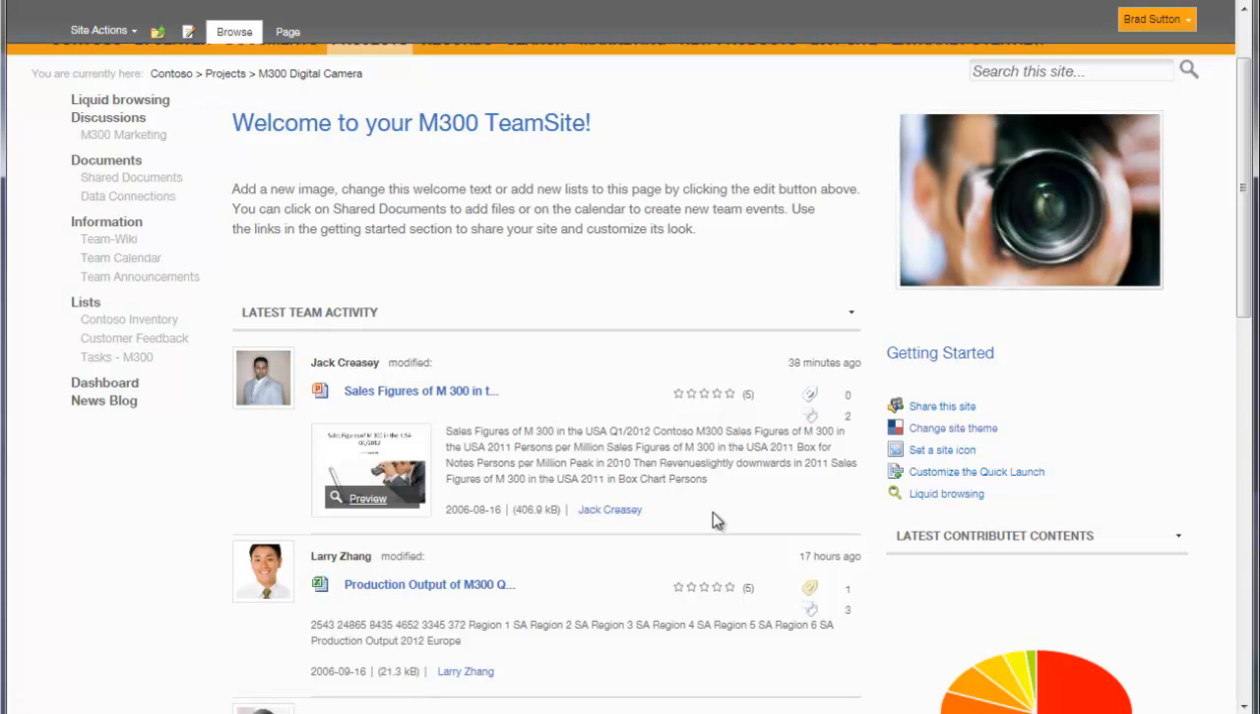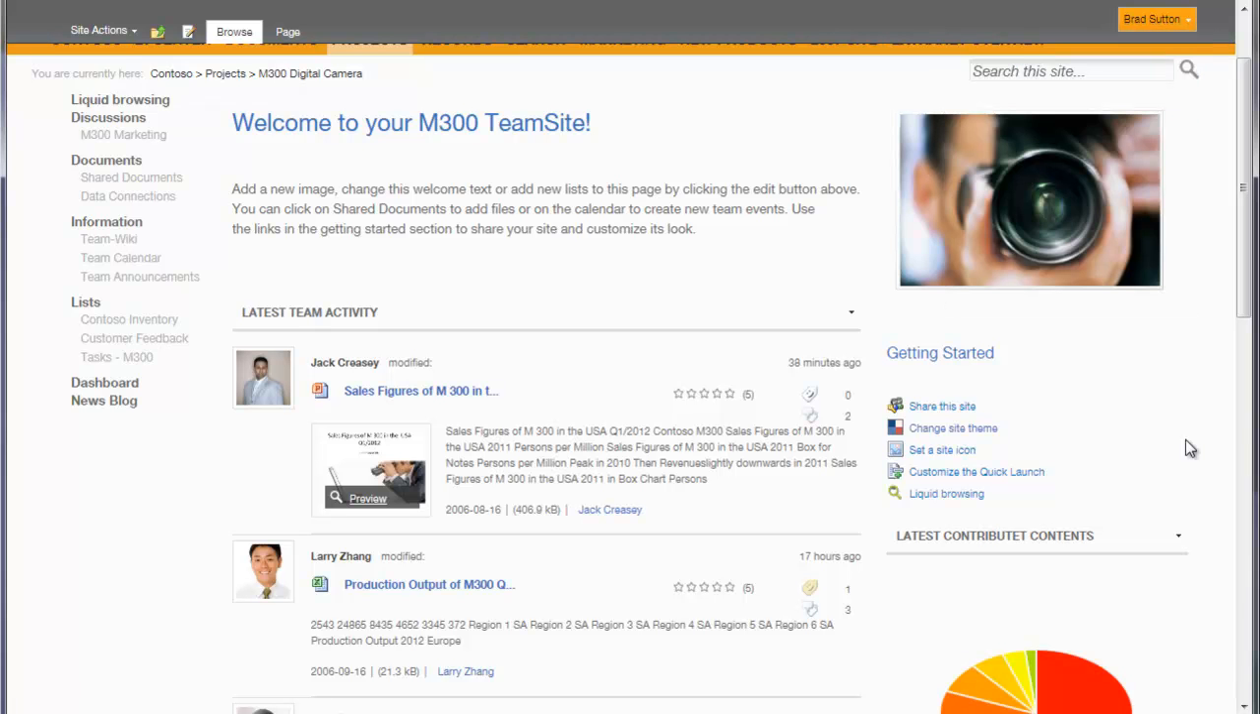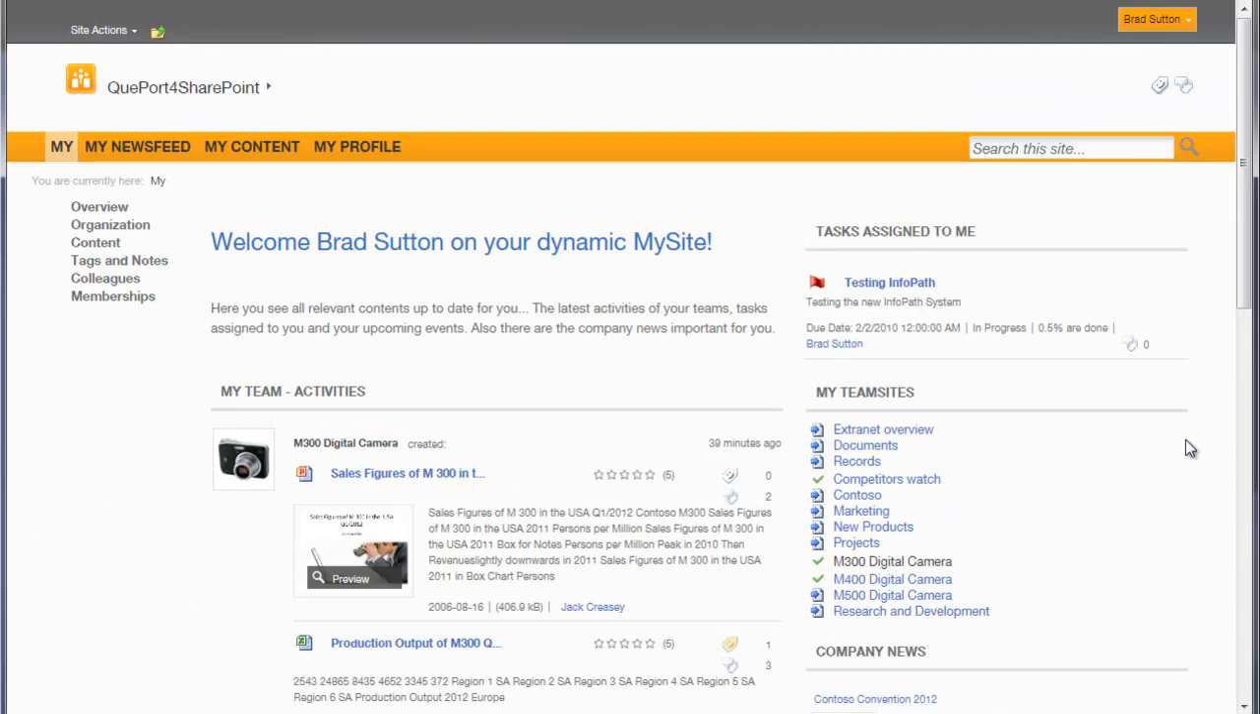This mechanism works in the same way for the site activity stream on the personal MySites for each team member. Here we now also see the newly added PowerPoint presentation. And this is how QuePort for SharePoint pushes the latest and relevant information to me, and so makes the content find me.